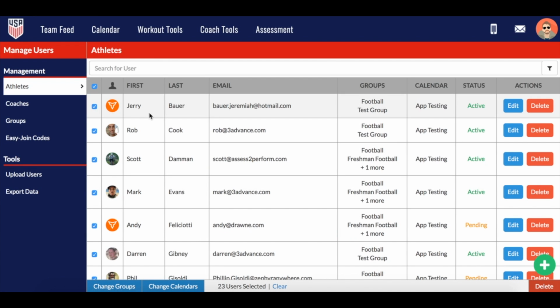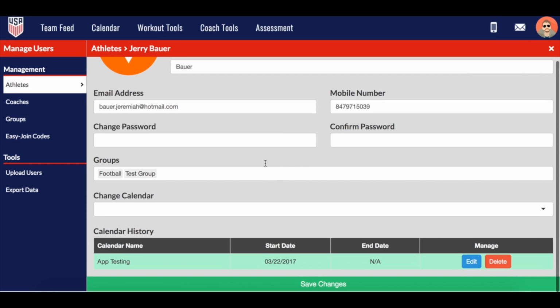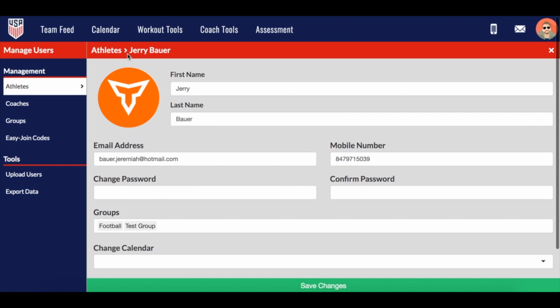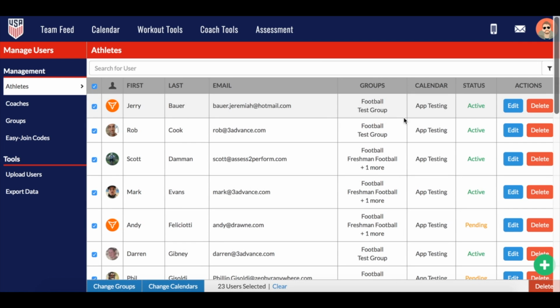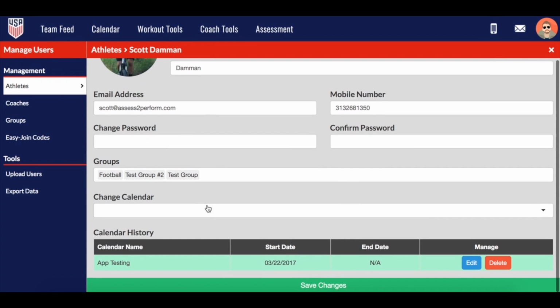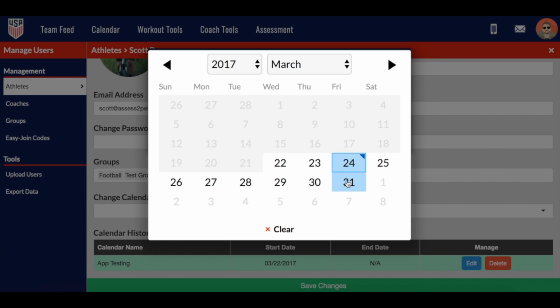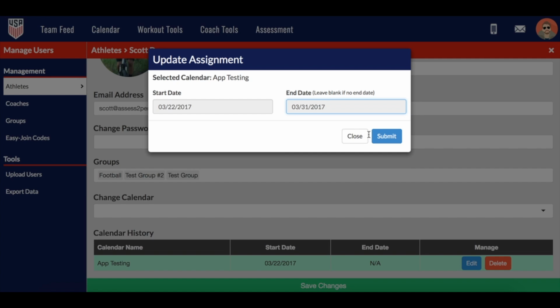All right, so that being said, now we're going to come up on one of the more complicated features in the new Manage Users page, and that's what we call calendar timing. Calendar timing means that I can go to an individual, and I can set a calendar to end and then start another one. Let me try someone else. Let's say that we have someone, Scott Damon, in football, and we want Scott to stop playing football at a certain point. And then we're going to have him start on a new calendar at another point.